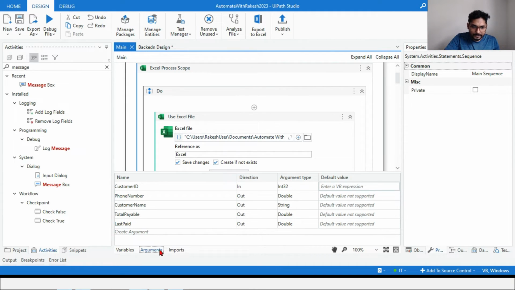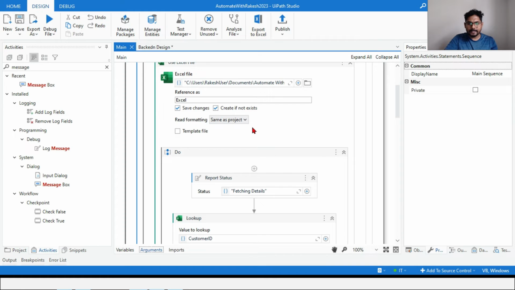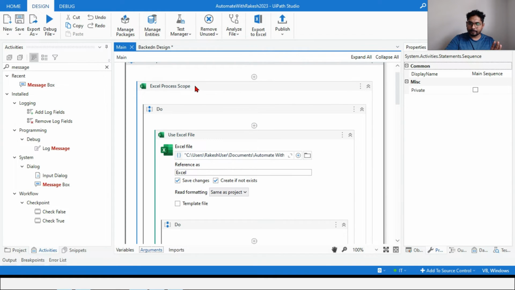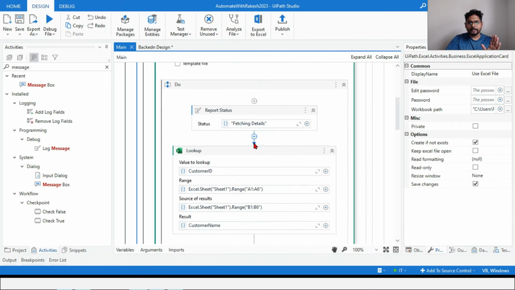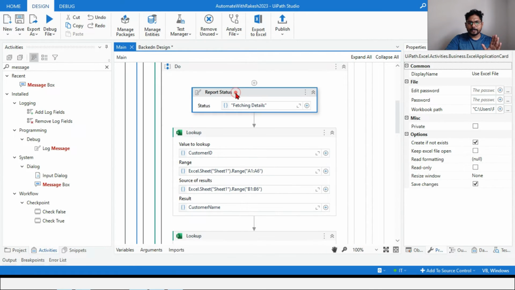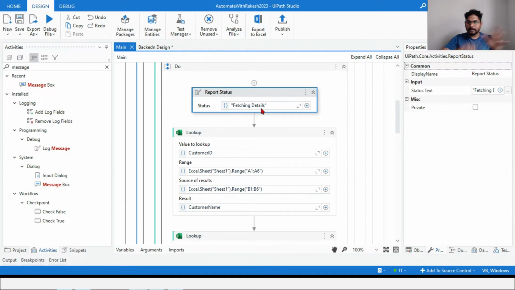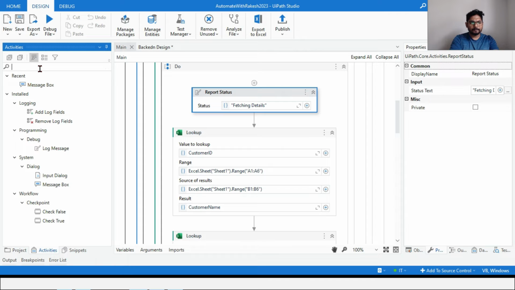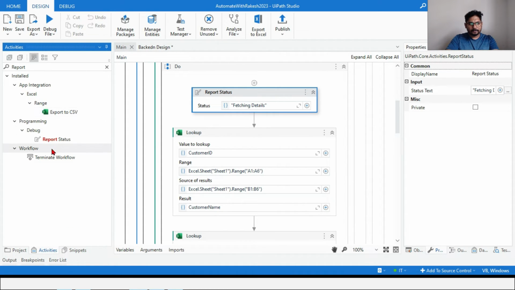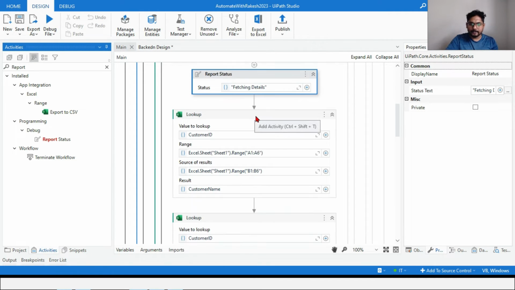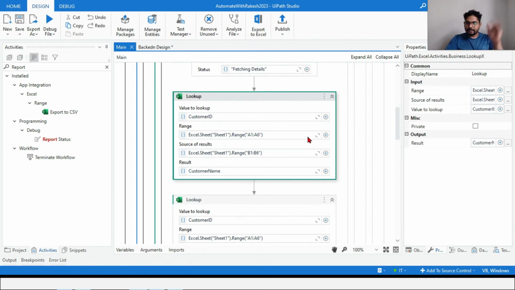Once these arguments are created, you start designing the same logic that I said. First you use an Excel process scope, and below that you use an Excel file. Then I am using a report status activity, so that while it runs it will say fetching details. Simply type report status activity, drag and drop this activity, and you can type any text inside it.